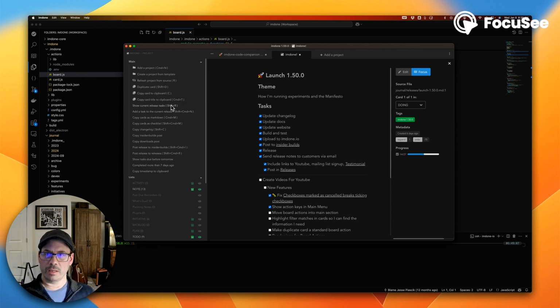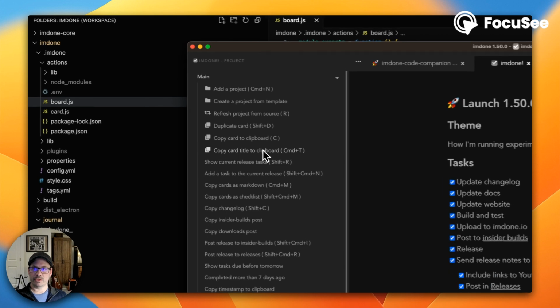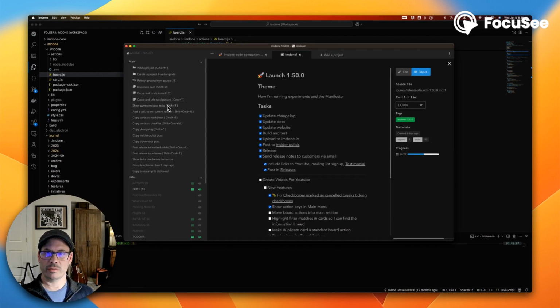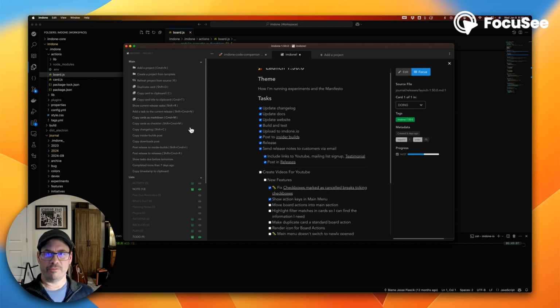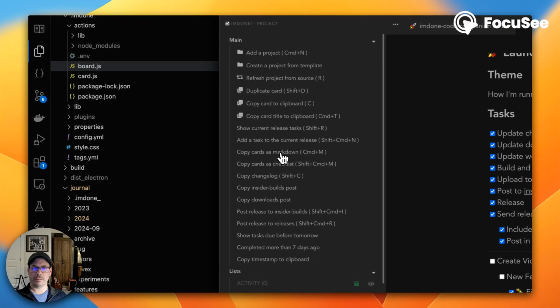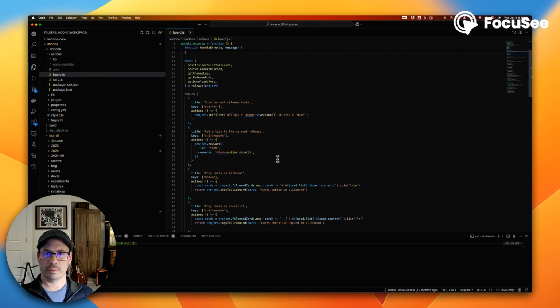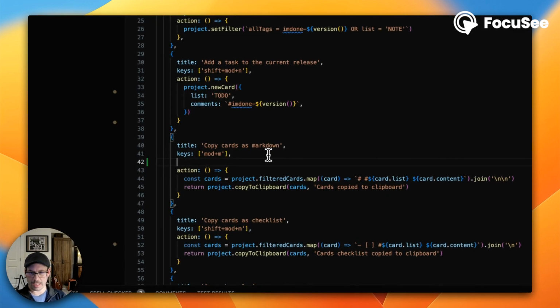And another thing is the icon. So you can actually add an icon, a Font Awesome icon, to your board actions. So that's another added feature, and I can show you how I do that right here. I'll add a copy action to copy cards as markdown. Copy cards as markdown. I'm going to add icon, copy, and I believe that's the name of the icon.